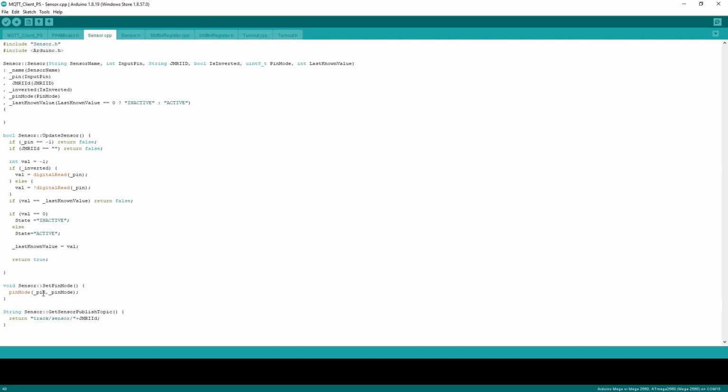And then a couple of other things. Set its pin mode. Pin mode, when it's set, would be input pull up or input. And also here, just again to make life easier for the code, return a string that will tell the code when it's called exactly what the topic is that it needs to send to JMRI.